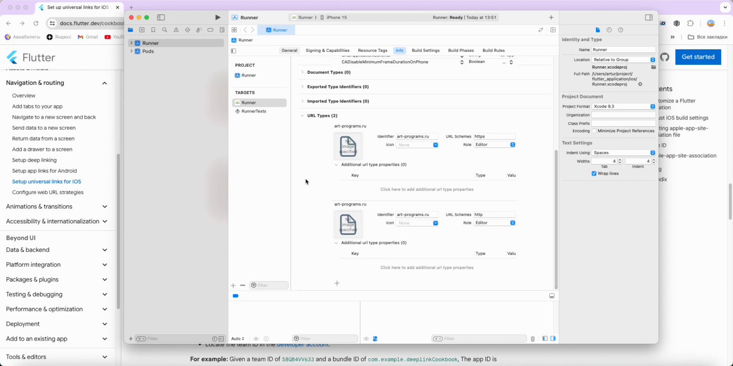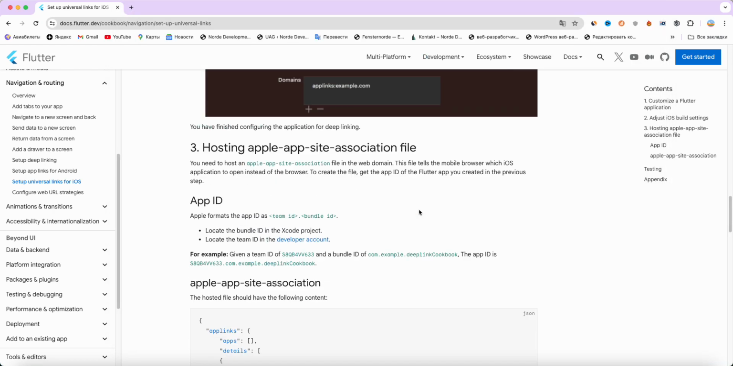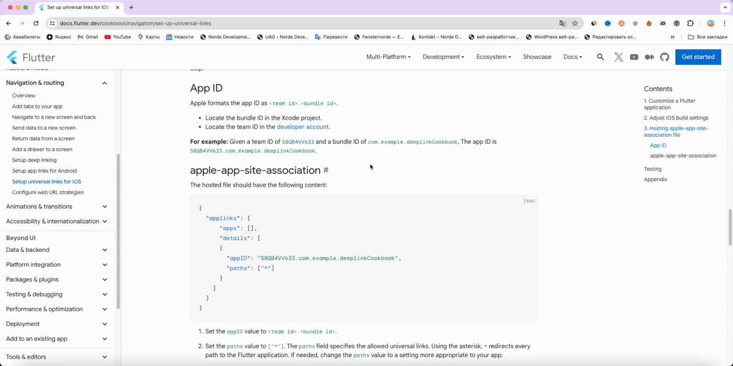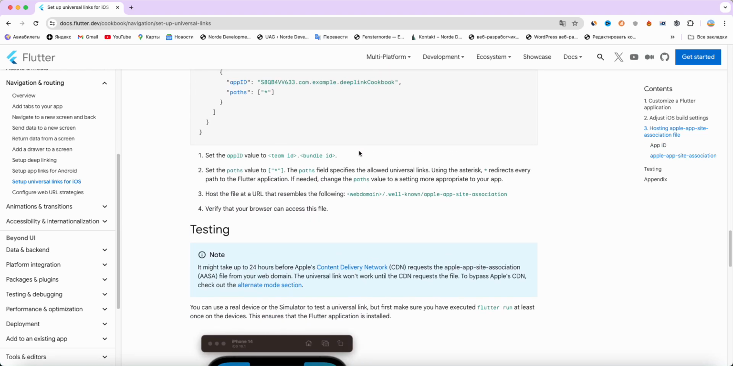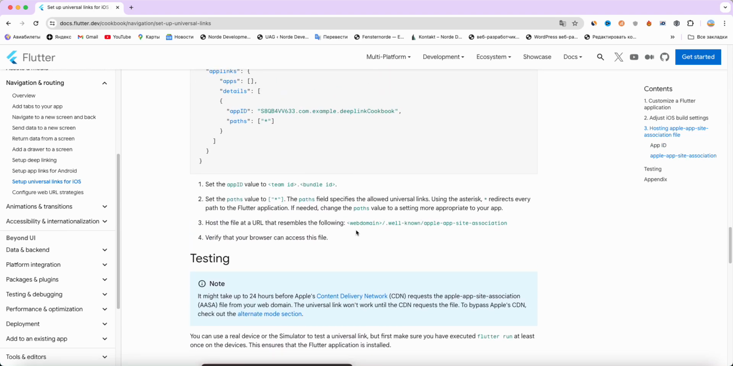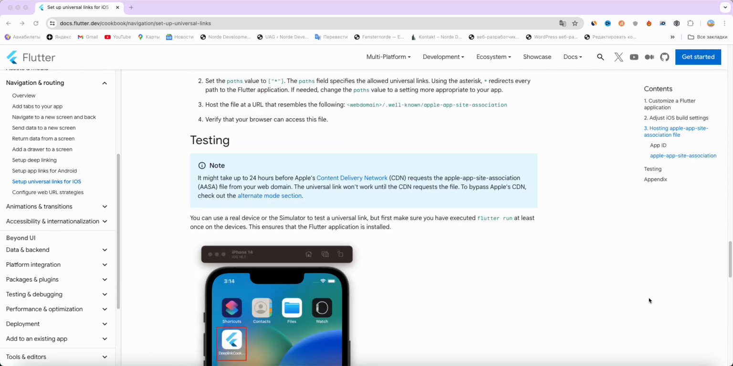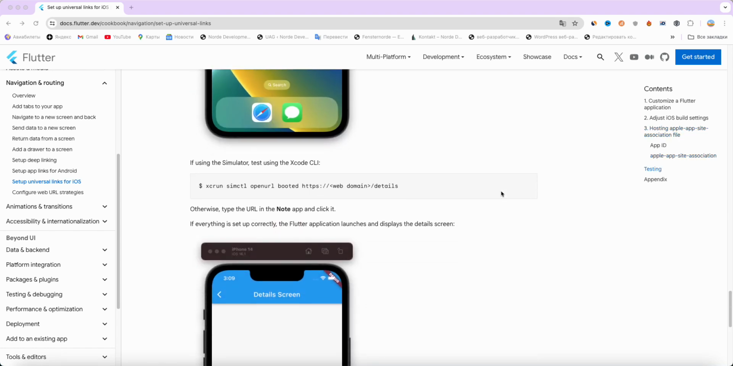check URL types, then we need to create the file apple-app-site-association, then add this file to the path on the web domain, .well-known/apple-app-site-association, and when the file is available we can test using this command.